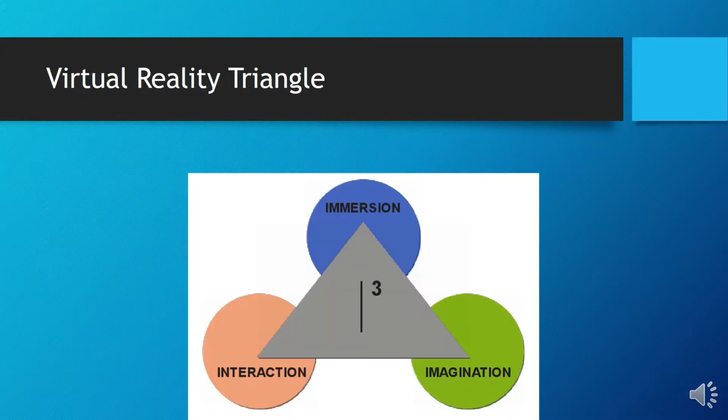So what is the virtual reality triangle? The other name of the virtual reality triangle is the I3. This I3 consists of the first I, which is immersion, the second I, interaction, and the third I, imagination. All of these three components can be considered the features of virtual reality technology: immersion, interaction, and imagination.